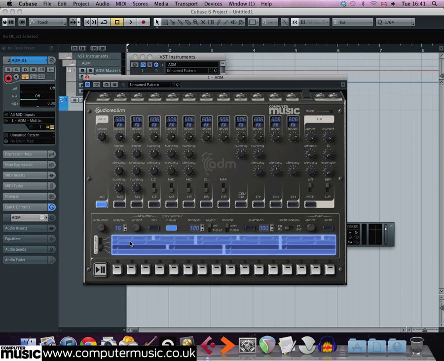By default, the accent channel is selected. So instead, click the button at the bottom of the bass drum channel and select that instead. Program in a bass drum pattern to light up the steps like so. When you press play on the button at the bottom left hand corner of the interface, you'll hear the kick drum pattern play back. Turn up the bass drum's decay knob to make it last a little bit longer.